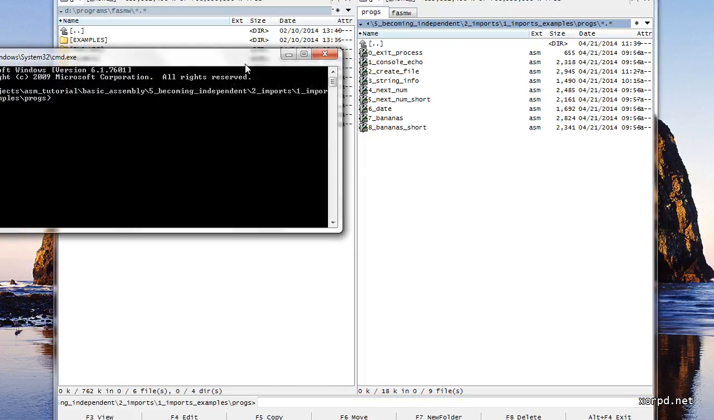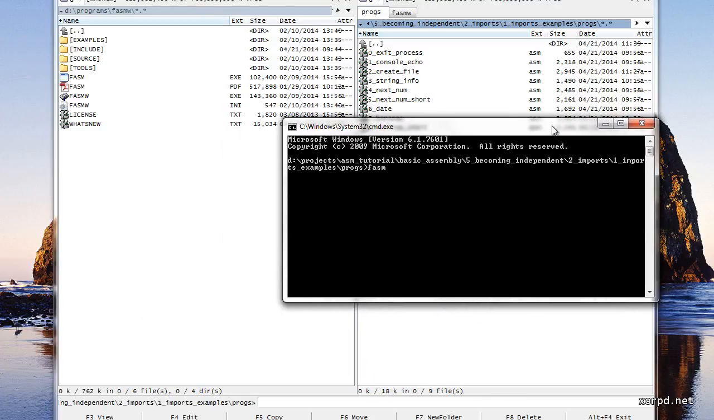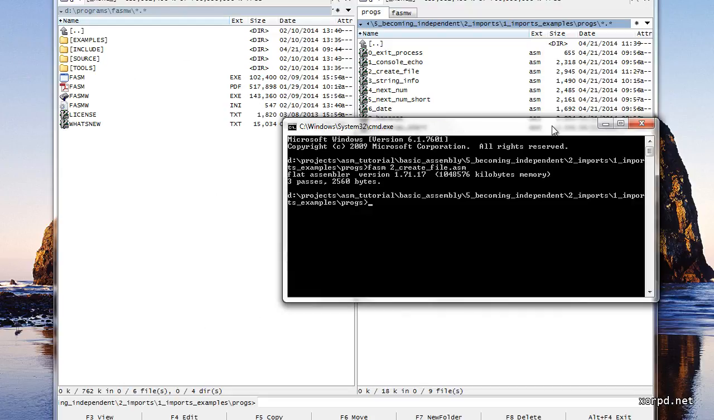I open a console, and then I assemble the file CreateFile.asa. Next, let's run this program. It seems like the program waits for input. Let's give it the input, for example, hello files world, and then press the return key. The program is ended. At this point, we can close the console.